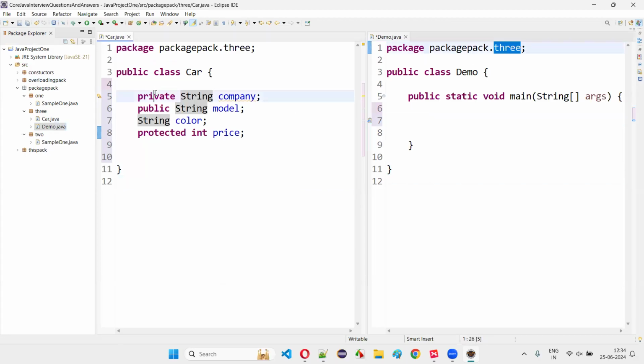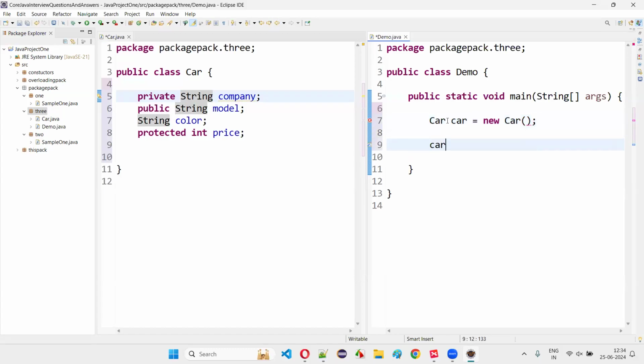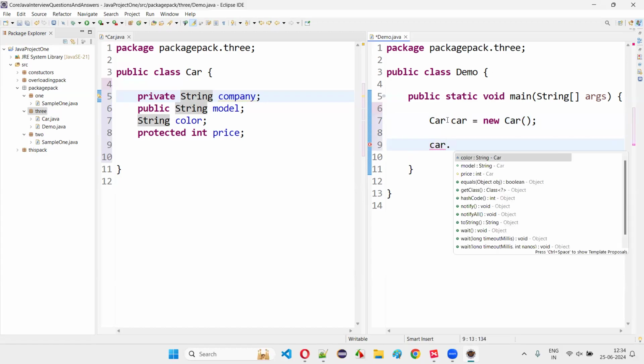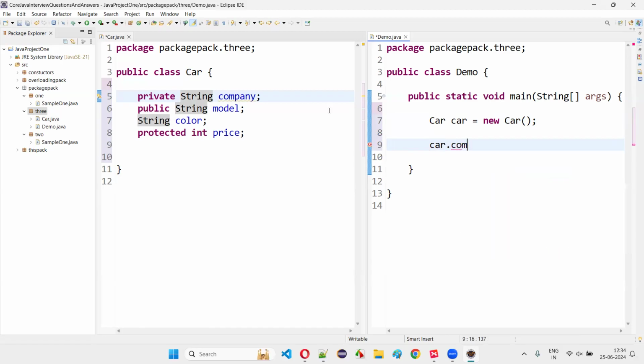In this case, can I access private variables outside the class? I cannot access them, guys. Even though you create an object for this Car class, car = new Car, and using the object reference car dot, you see, company, you cannot get it. Color you are getting, model you are getting, price you are getting, but company you are not getting. You will get an error, guys.